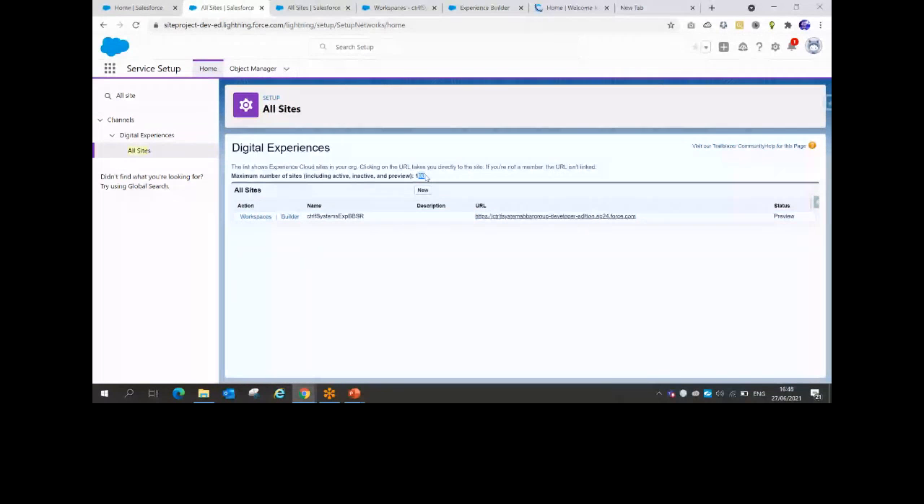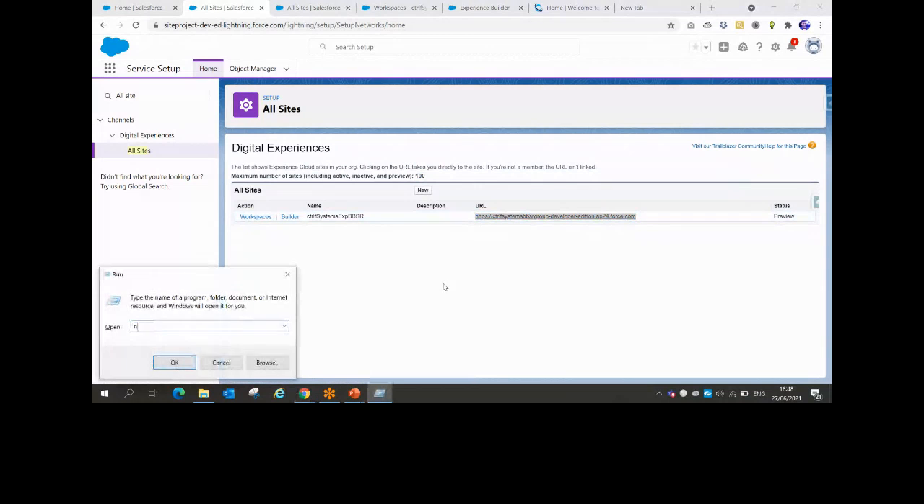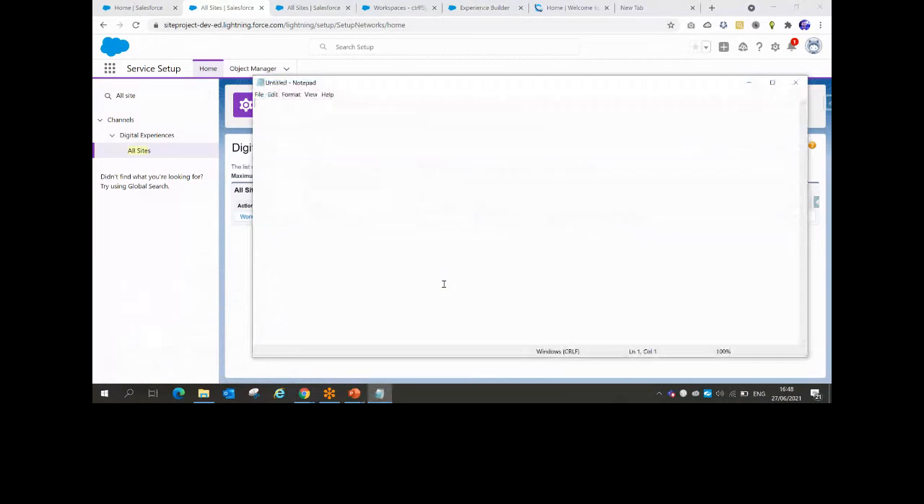So I may have a different live chat for each site. For whichever site I'm going to build, I can just take that URL, which I'll use shortly. Okay, this is one part.